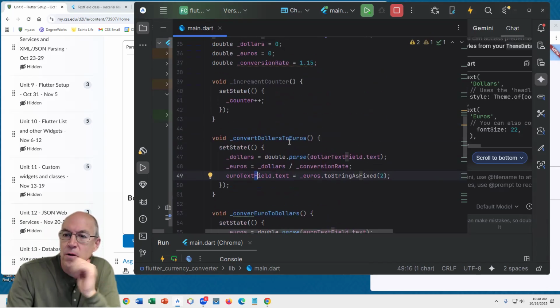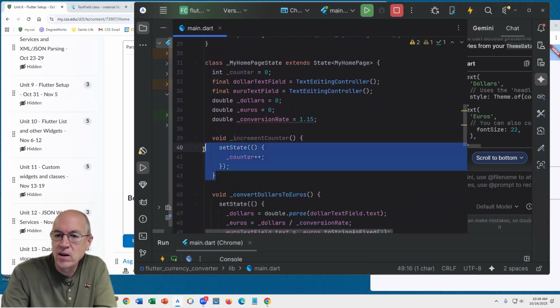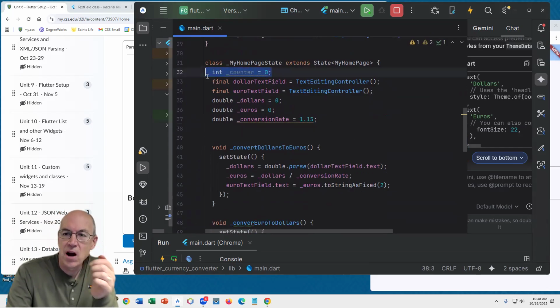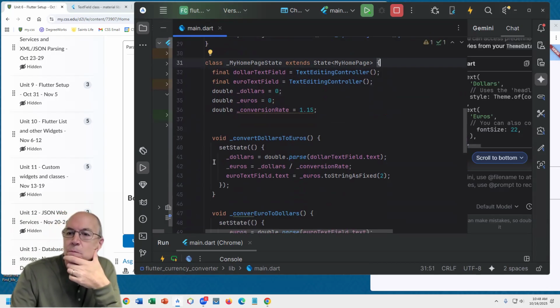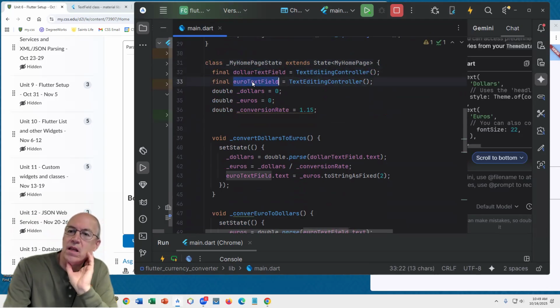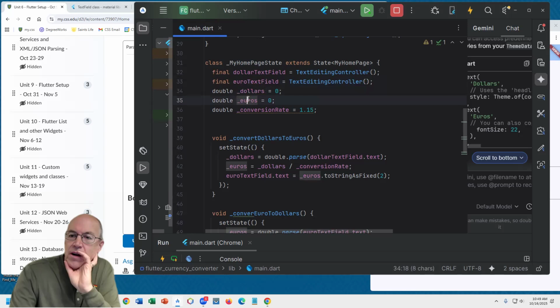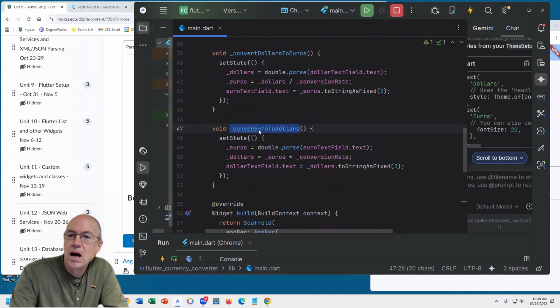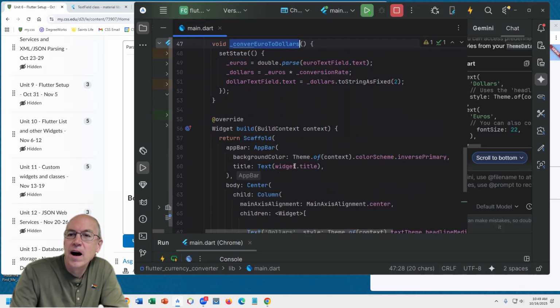Okay, so I'm going to get rid of our increment. We don't need that anymore. And I don't need this counter variable anymore. But just a general layout: I have two text controllers. Every time we have a text controller, we need to have a variable that we use for that. We have our local variables. They're underscored because they're private here. We have our methods for our buttons here. It is worried that I misspelled this one, but we'll just keep it that way.